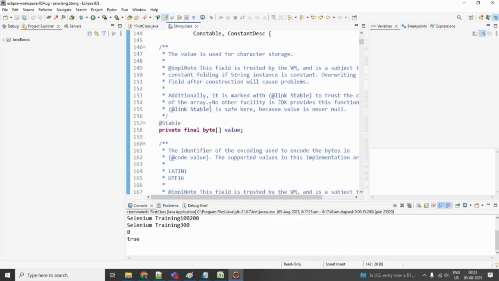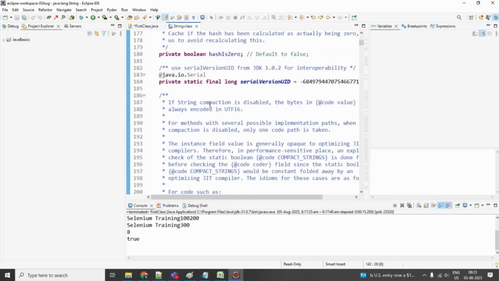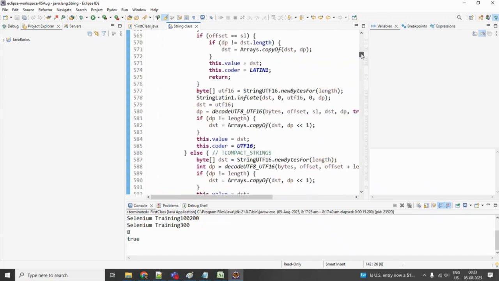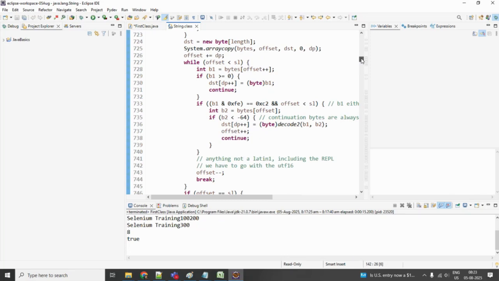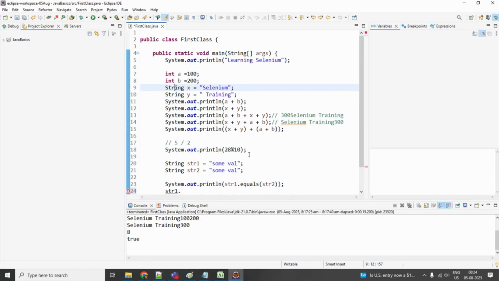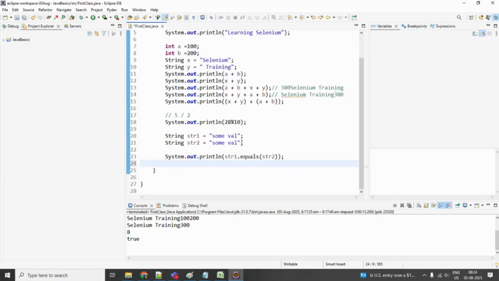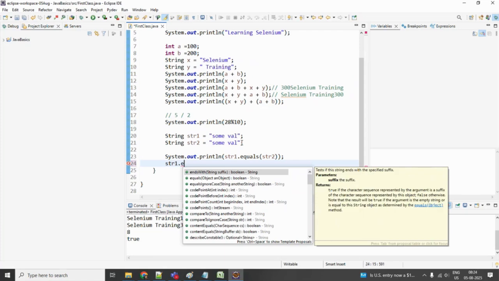Now this is the String class. This is an inbuilt class. It has many methods and functions. We are not concerned about how it is doing things, but yes, string is a very big class. We will see string in every class. Even in the framework, you will get new things about string. For example, str1 dot endsWith. This is a very important thing that I have told you.